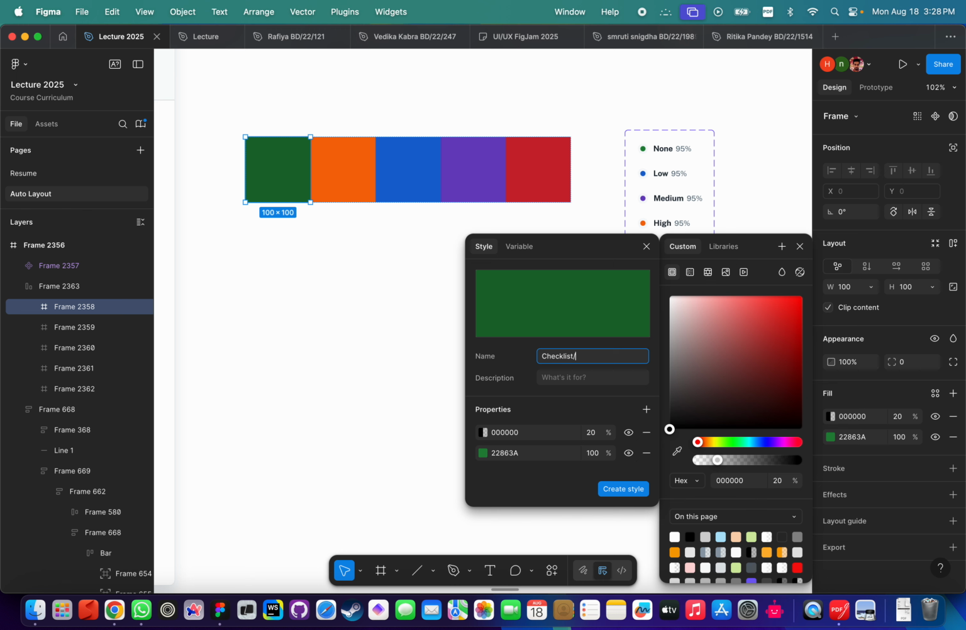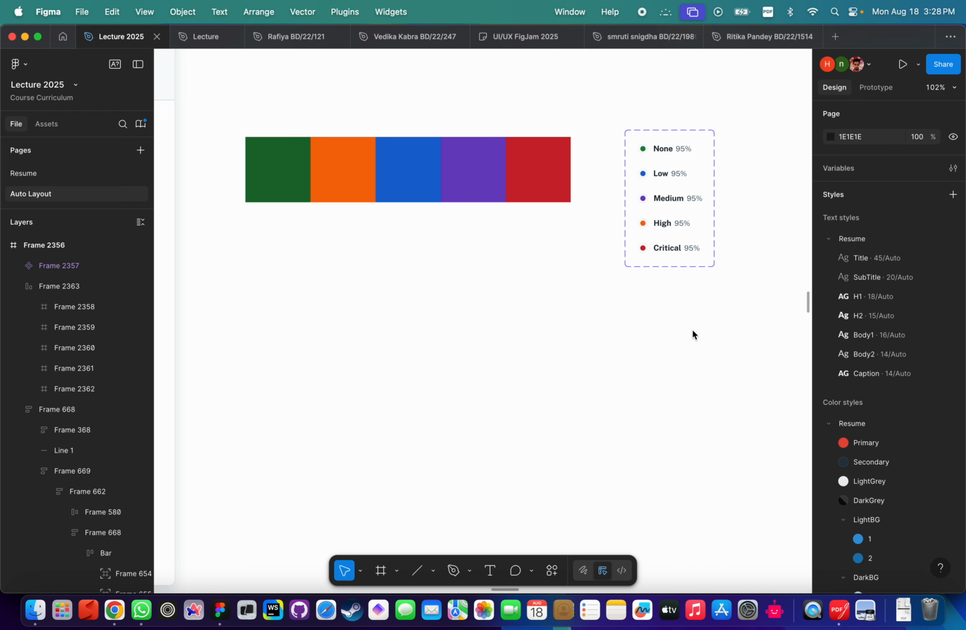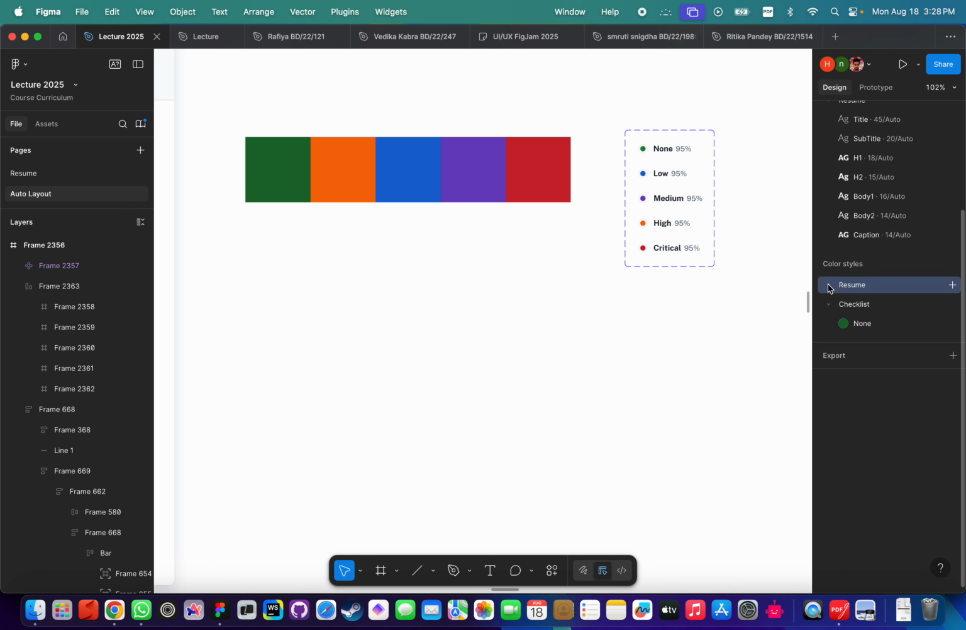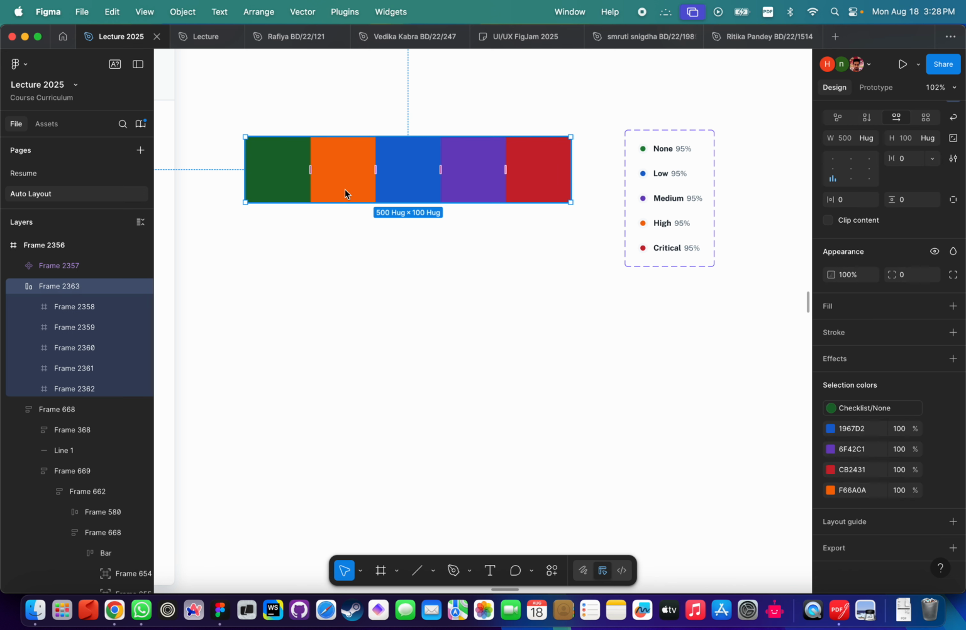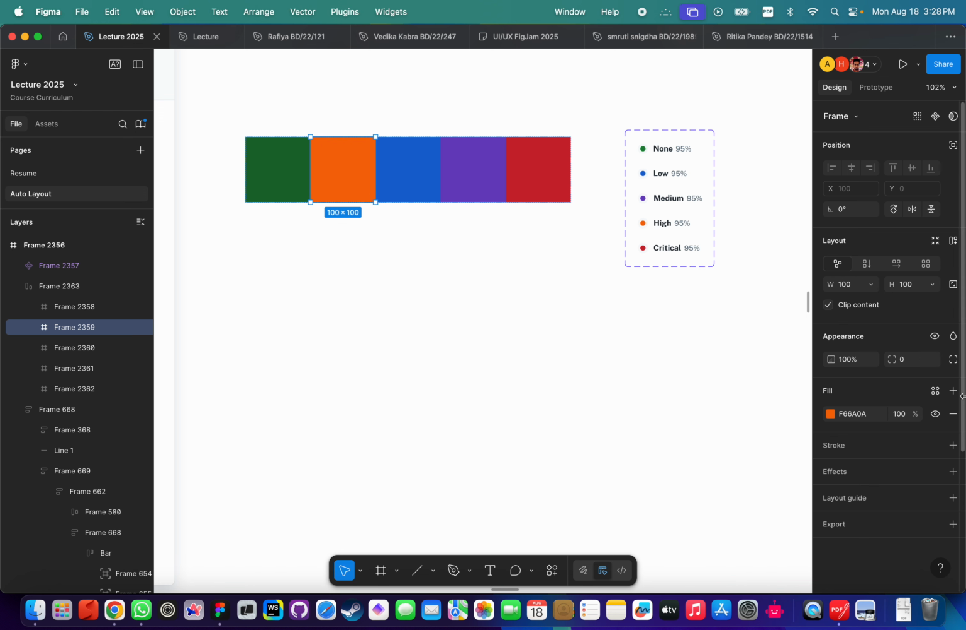Checklist slash none. So the styles will come under checklist, and then inside of that there'll be a none style. Okay, you understand this part, right? Create. So as you can see outside in our color styles, we have a checklist, and inside of it we have a none style. Okay, I'm just going to do that for the rest of the ones.